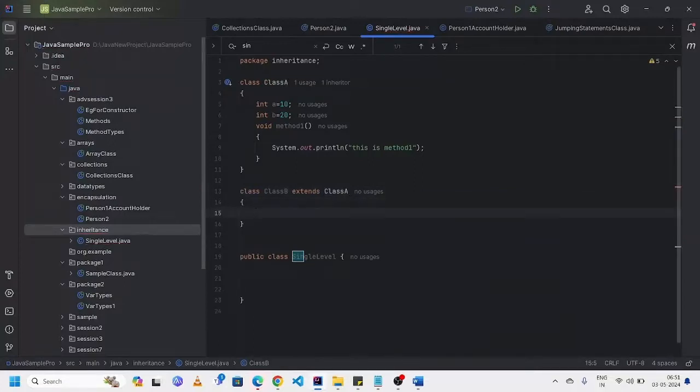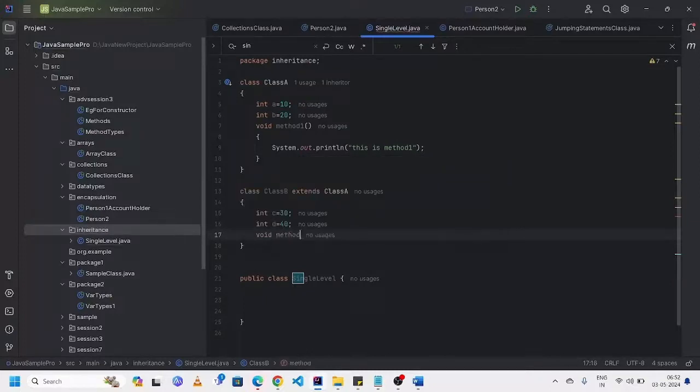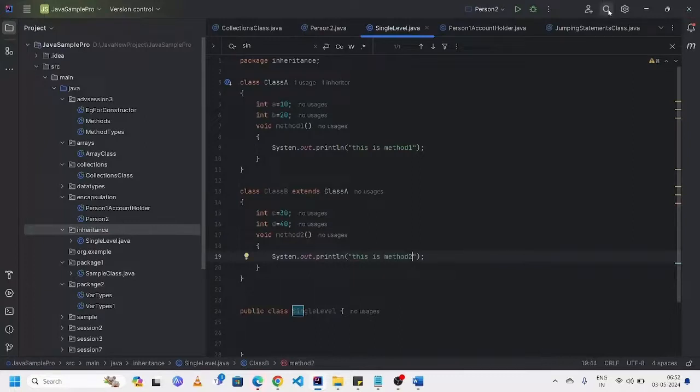In this class, let me create a couple of fields. int c equal to, we will continue that one, int c equal to, int d equal to 40, and void method 2. This is method 2. Okay, fine.